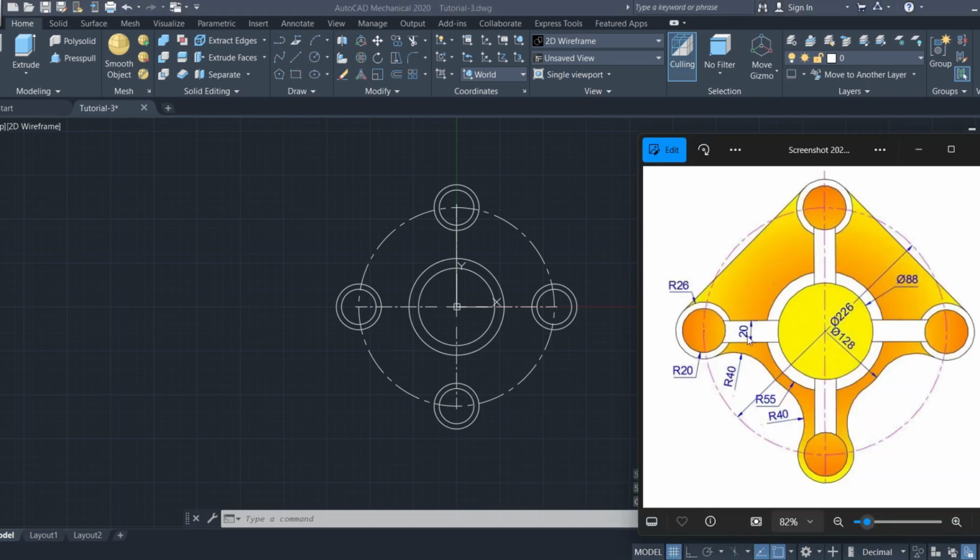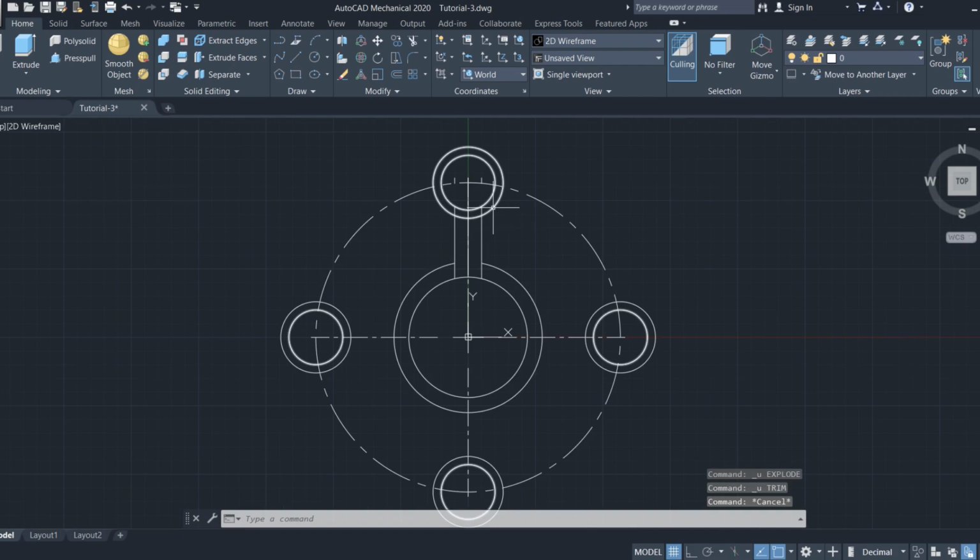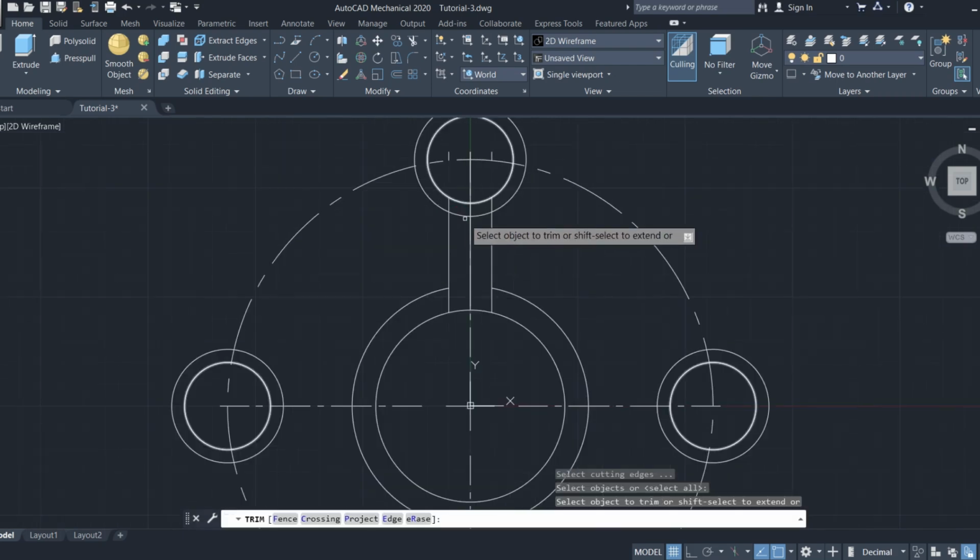Then next is the distance of 20. Type OF for offset command. Give distance 10, enter. Select this line and offset both sides. Then type TR for trim, enter, and trim the extra line.